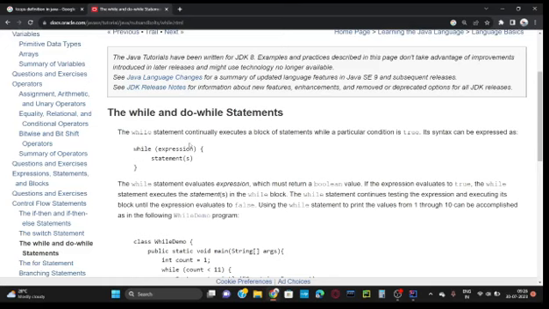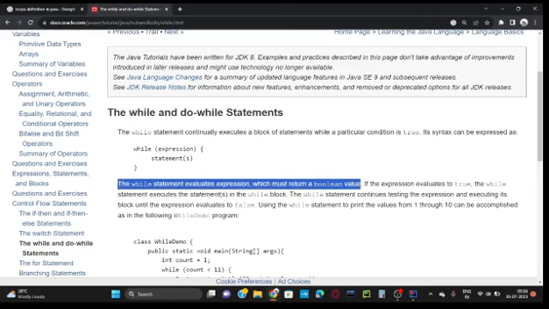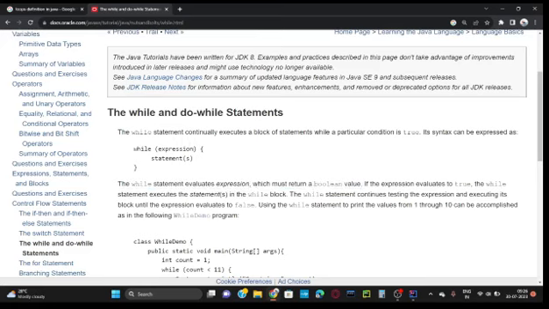It will be more clear if we look at the syntax. Here we have while expression, and here is the statement. It is again the loop body. Now this part is a little bit different. We have to give an expression here. Now let us read this also. The while statement evaluates expression which must return a Boolean value. Now this is an important sentence. The expression here must return a Boolean value.